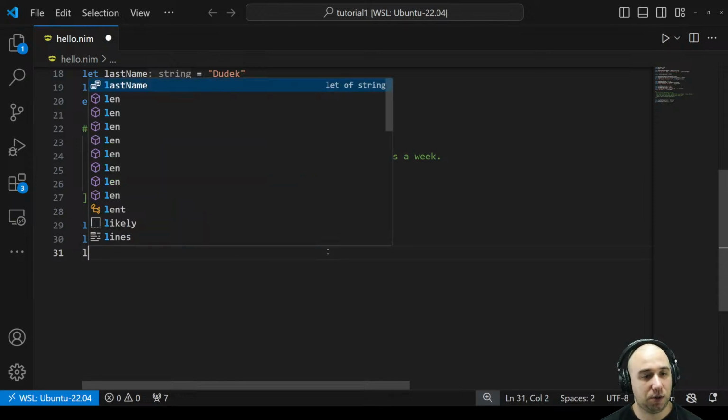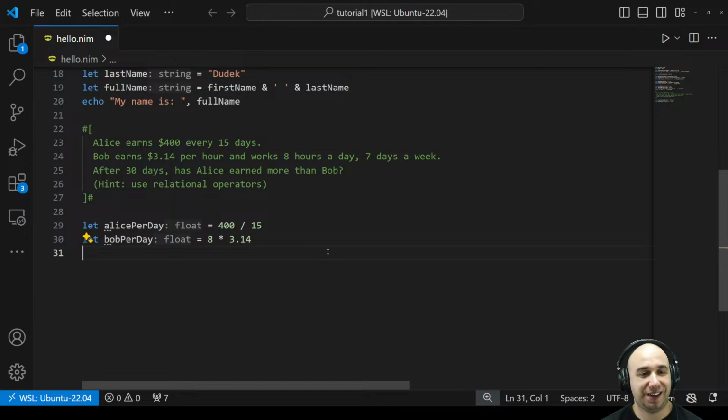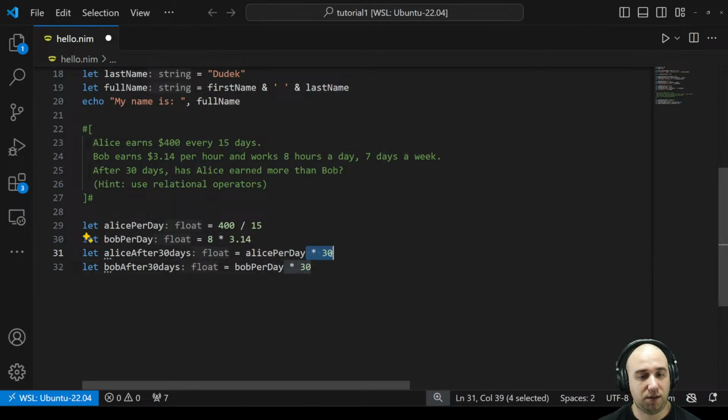So we can do 30 days, but it doesn't matter because all it comes down to is earned per hour. So we can just do, sure, let Alice after 30 days be Alice per day times 30. Let Bob after 30 days equal Bob per day times 30. We did both of them times 30, so it doesn't matter mathematically, but whatever.